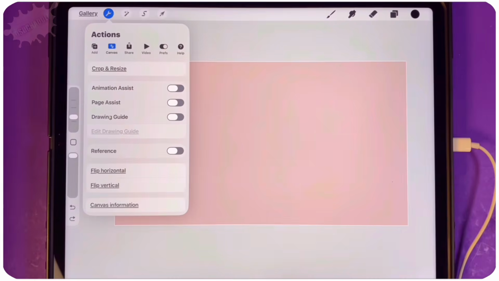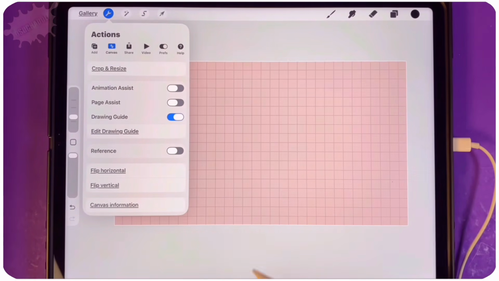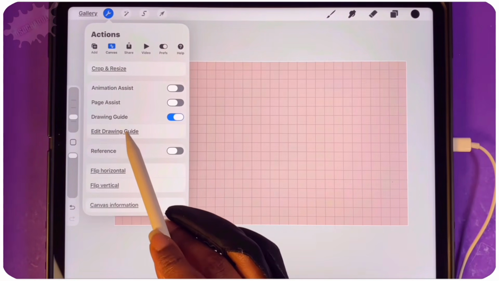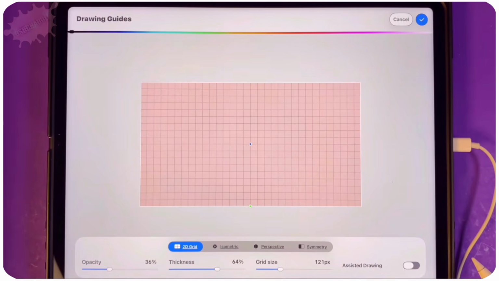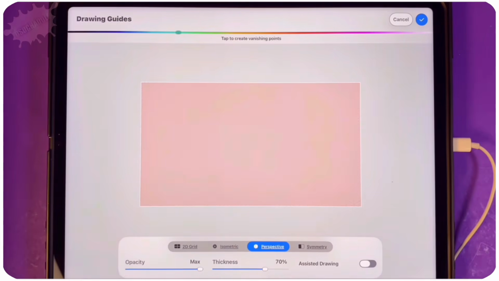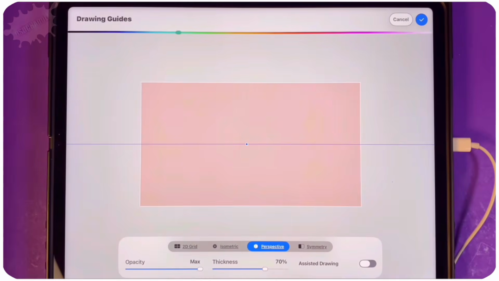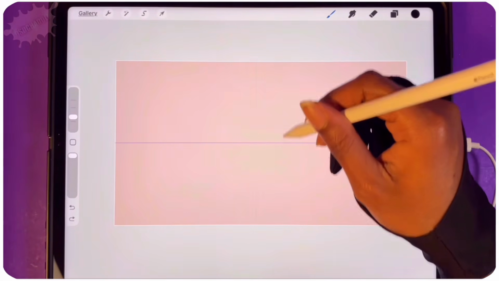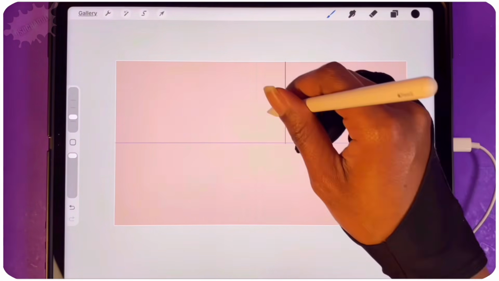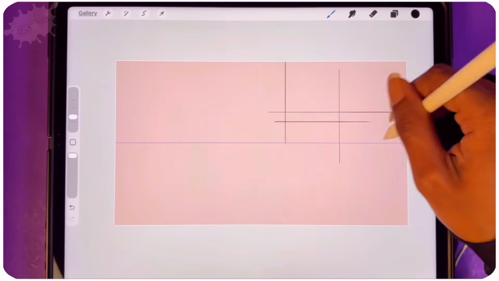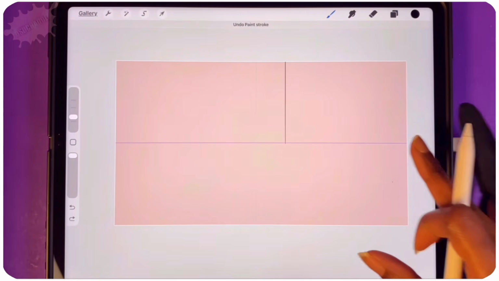Now I'm going to go to Drawing Guide and click on Edit Drawing Guide. As you can see, there are four things we can choose from, but we're only going to choose one, and that is perspective. I'm going to take my dot and put it in the middle. This helps a lot because when Instant Drawing is enabled on a layer, any line that you draw will automatically snap straight. It will not curve or bend, just straight lines. I'm making my guide for my room.